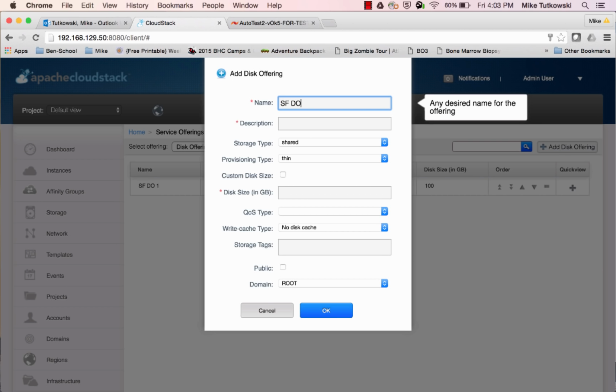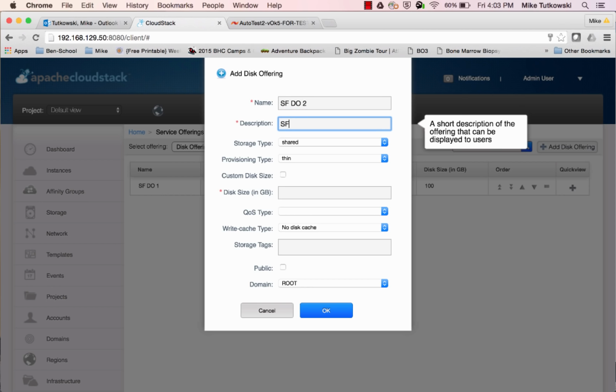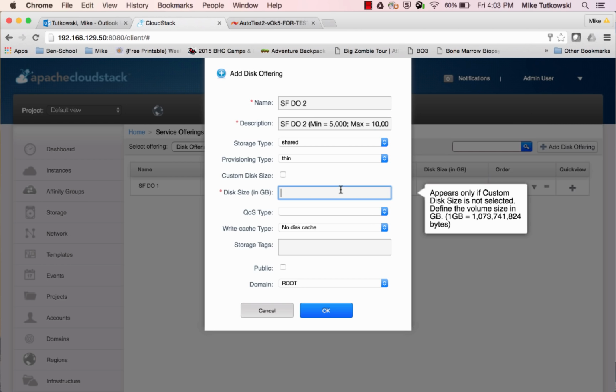We'll call this one SFDO2, and maybe we'll say we want minimum equals 5,000, and maybe maximum equals 10,000. Okay, so this is going to be a more performant disk offering. Shared storage type, again, we don't care about the provisioning type because SolidFire has everything thinly provisioned.